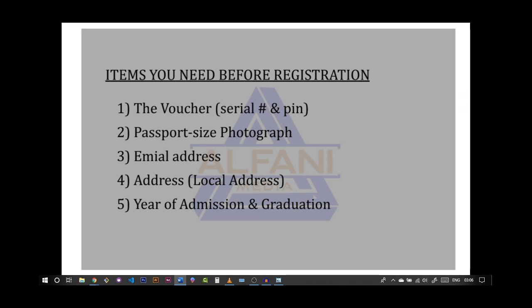And then you also need your physical or your local address. And then you also need to know your year of admission, and then your year of graduation. So if you started schooling in 2015, you should know that you graduated in 2019. That's if you went in for a degree. If a diploma, you should know that you graduated in 2018. So you should know the year of your admission and the year of graduation, or the year you'll be graduating.